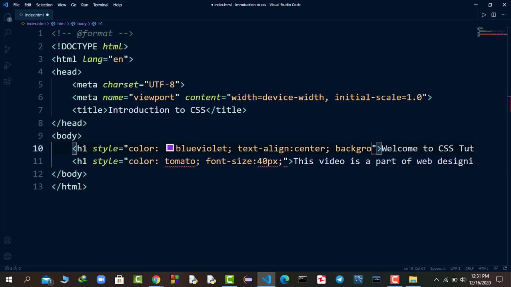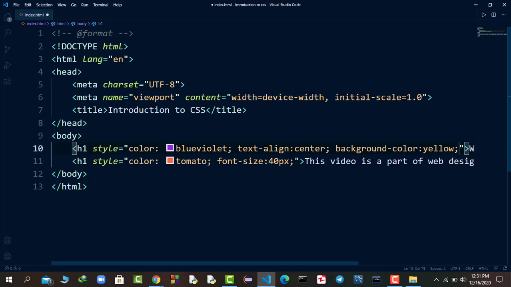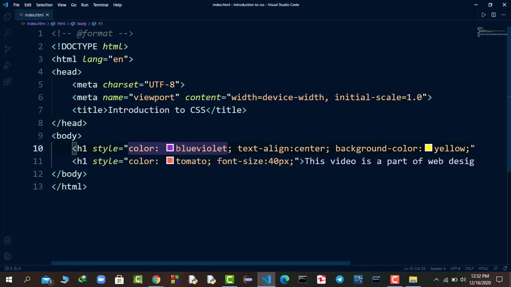If you want to change the background color, you can use the background color property, but you have to remember the syntax. So if I say background color yellow, see the syntax is that first you will provide the name of the property, then a colon. After that you will provide the value of the property, and then you will add the semicolon. If I save this one, go and refresh it, you can see the background of our h1 tag is changed now. So this is how we can use inline CSS.